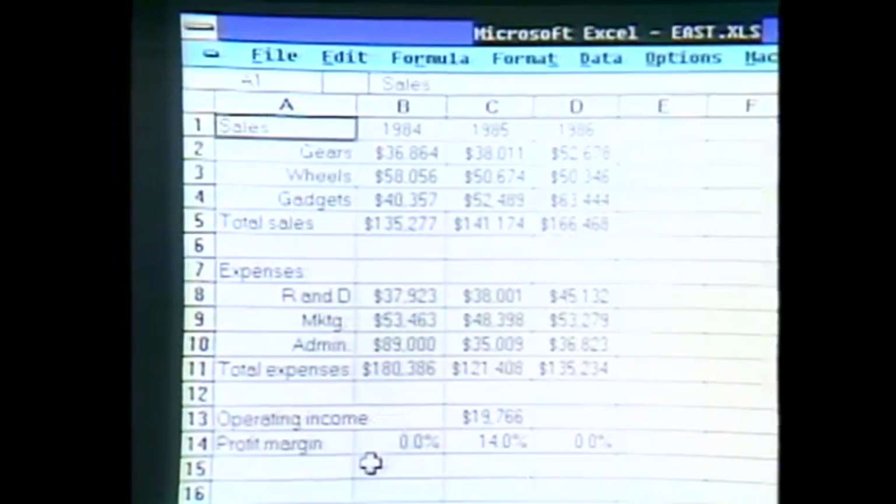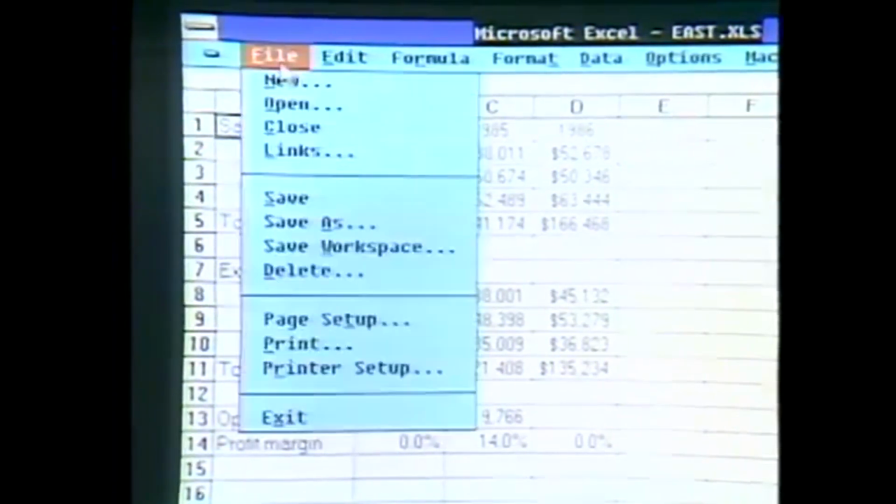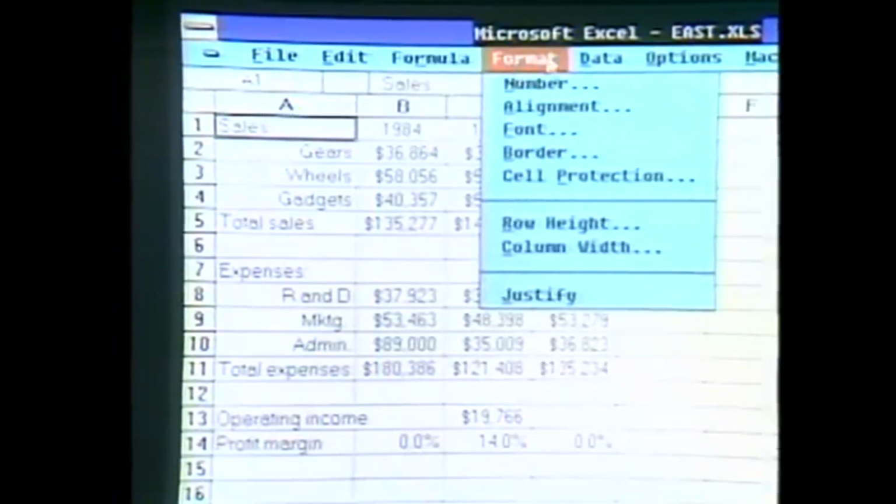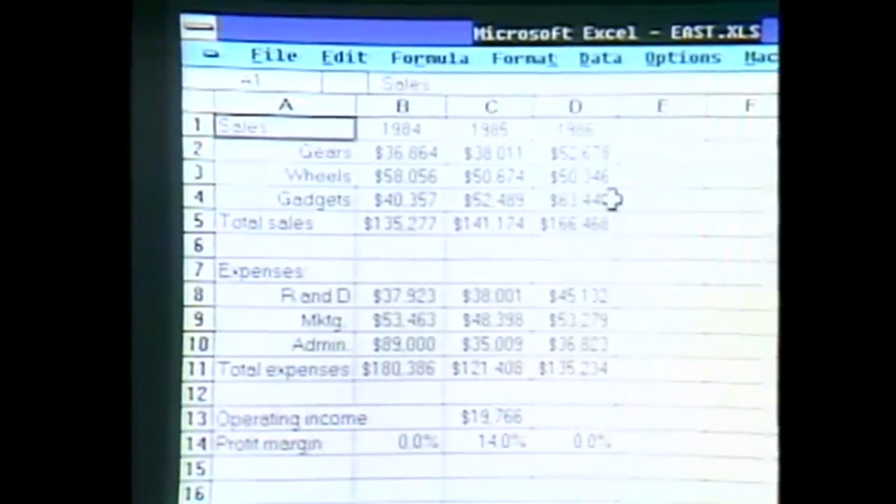The way the product's organized is there are menus across the top, and you can get at those menus with a mouse, which many new users find easier, or you can use commands that are familiar to Lotus users.